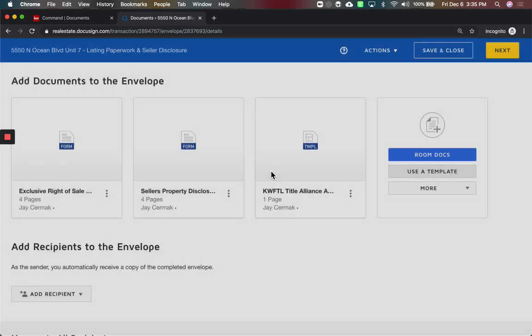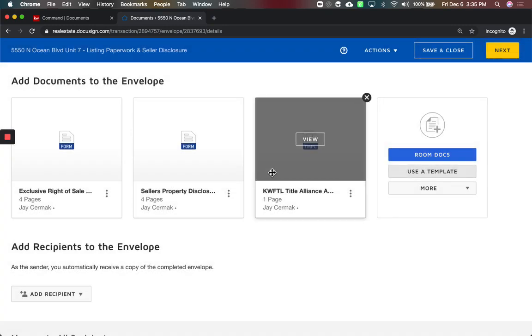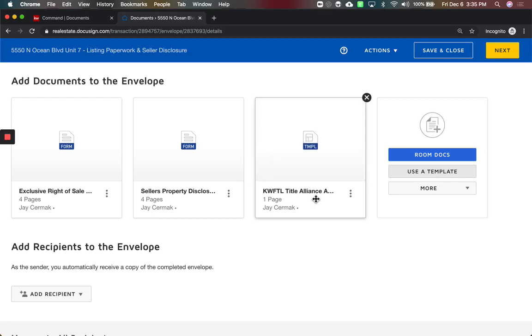So it's a little different than Dotloop where you went to documents and accessed your stuff there. You're going to access your things under templates. And if you need help on how to create a template, whether it's for the office or for the agent, check the YouTube videos. I already have those in place as well.